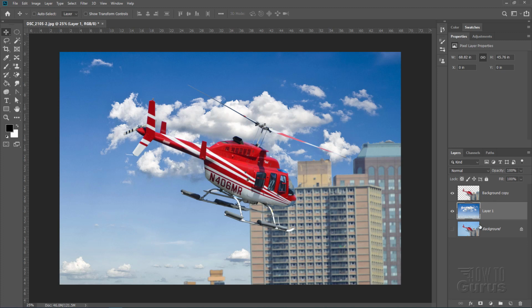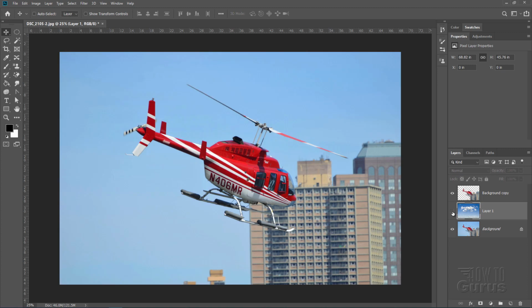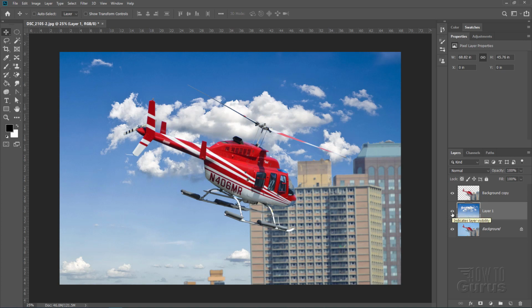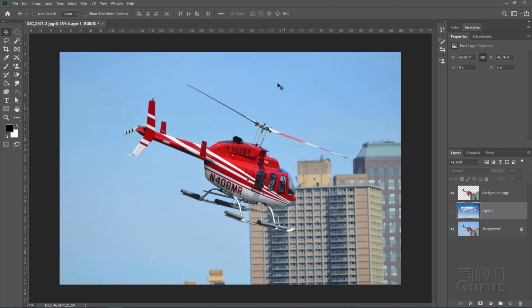Replaced our sky. Let me just show the background again. We can now easily see the difference. There is the original. It's a nice shot of the helicopter, but the sky is real boring. And there it is with our clouds. Much more dramatic photograph. Easy to do, again, if you have a nice smooth sky like that using that Magic Eraser tool.